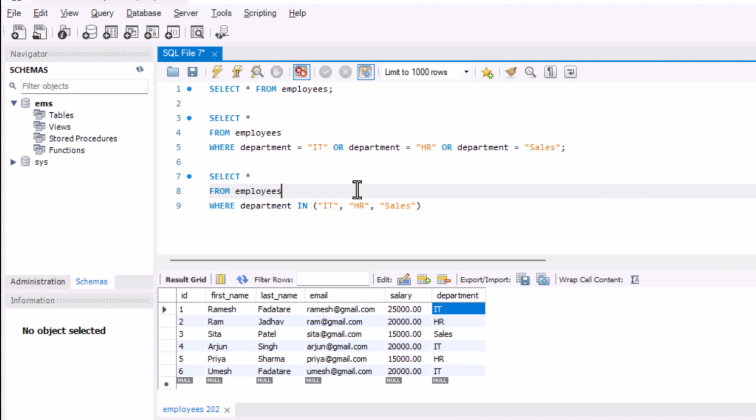Now you may have a question: how does this IN operator work? Well, this IN operator compares the value in the column with each value in this list. If the value in the column matches any value in the list, then the condition is true and the row will be included in the result set. So this is how the IN operator works.